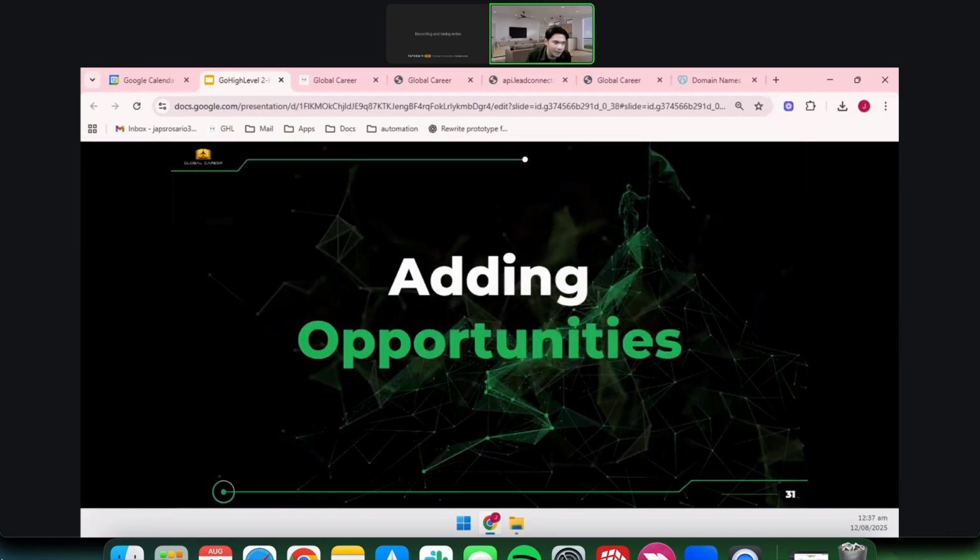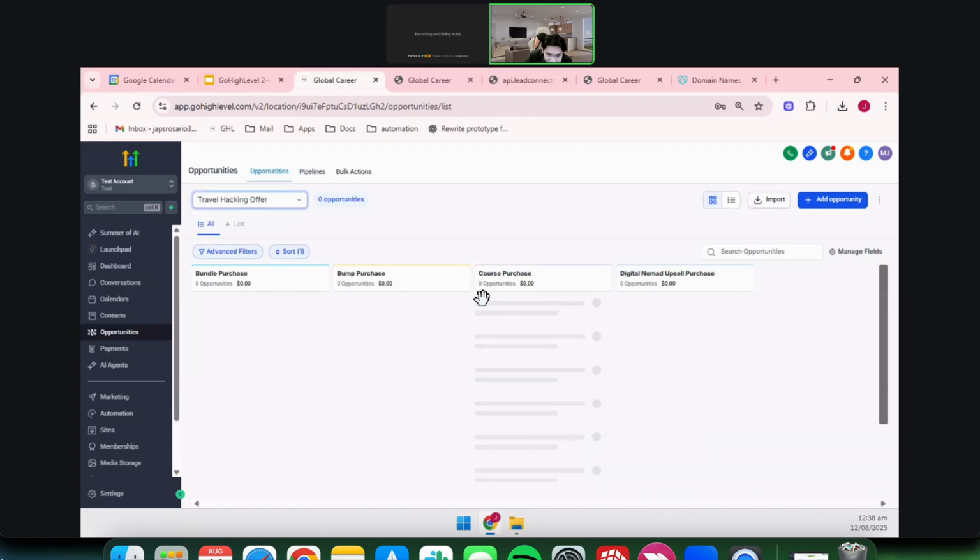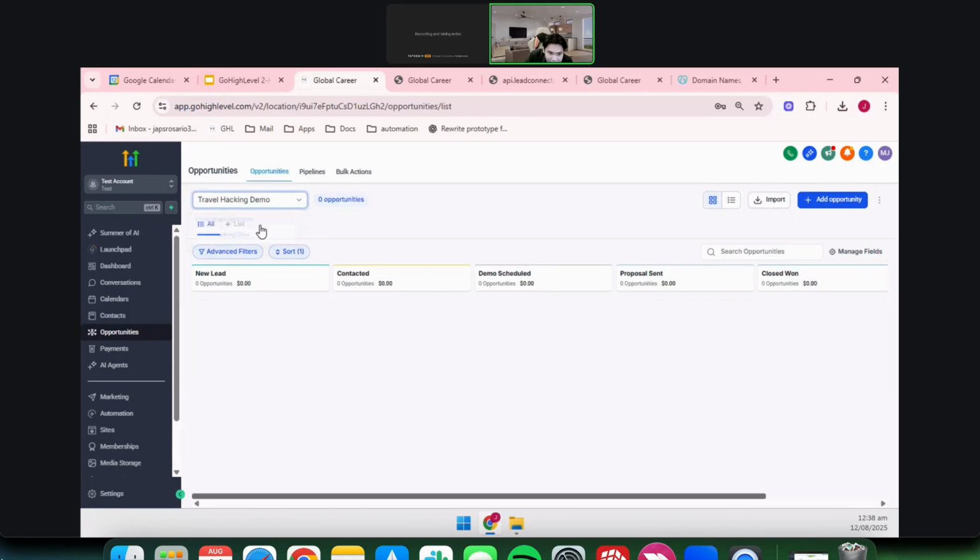Okay, now adding opportunities. So opportunities, these are the leads, the individual leads inside your pipeline. So you can see here, for example, opportunity value. That's the value, that's the opportunity, all right, for each one. Like how much they purchased. So this opportunity value of Kylie is $97. So this is where names become deals.